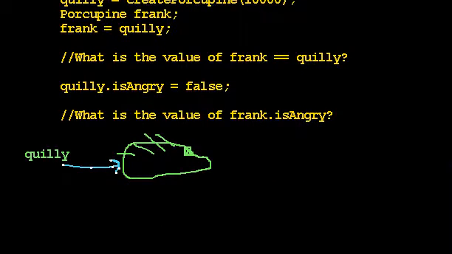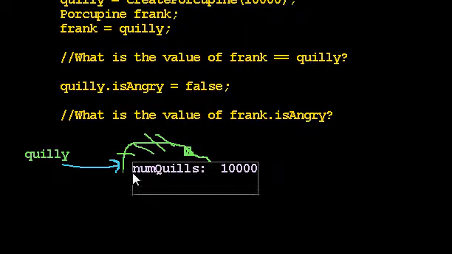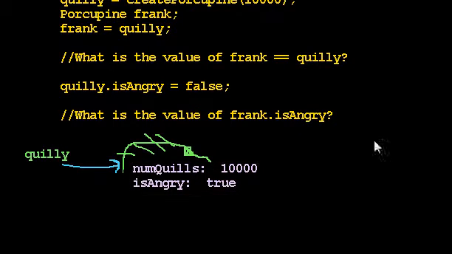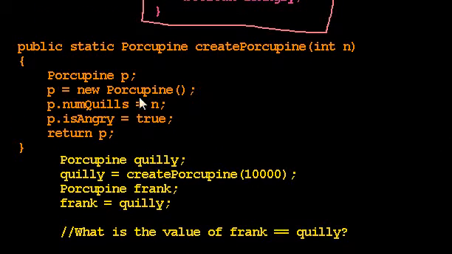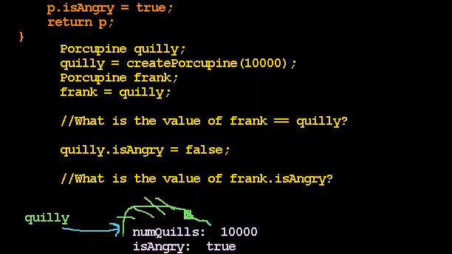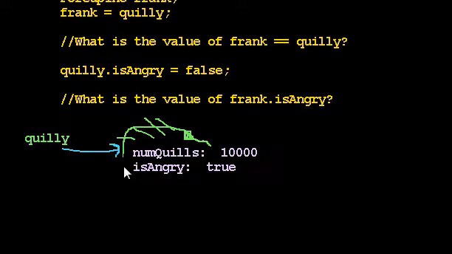And this is precisely why I didn't want to draw this picture, because now I actually want to store that stuff. So let's go ahead. It's got a number of quills, which is apparently 10,000, and it's got a field called isAngry, which is apparently true, right? We said it's true when we called create porcupine. So we created this thing. So okay, now I've got a really deformed porcupine shoe thing. Okay, what do I do next?